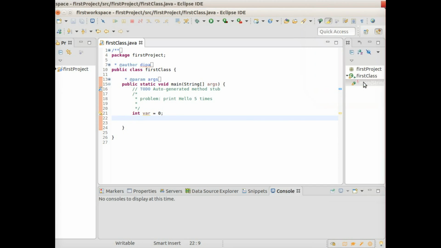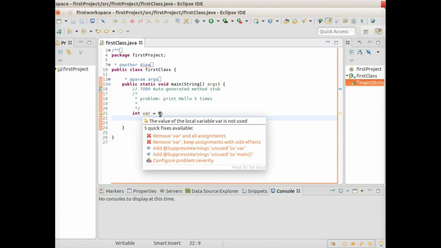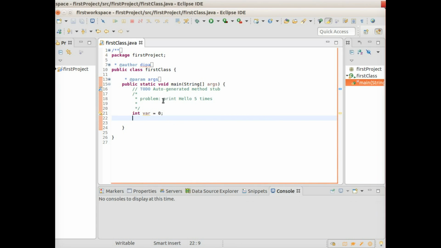We learned about selection statements in previous videos. Now we will learn about iteration statements. Iteration statements include while, do while and for loops. First we consider the while loop. Here we have initialized a variable to 0 and we want to print hello 5 times.